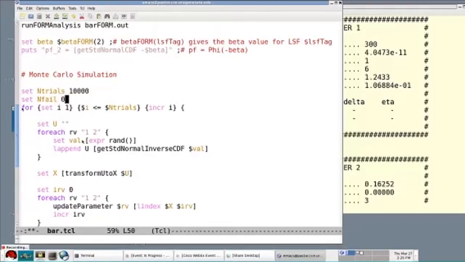Okay, a very basic for loop in Tcl: set i 1, i less than number of trials, increment i by 1. The process here is to generate random numbers within a standard normal space, and then transform those into the real space, the actual space of the random variables. First, for each trial, we're going to build up a list of random values within standard normal space. So this just initializes our list to be null.